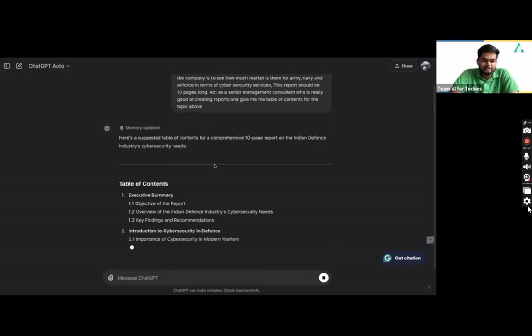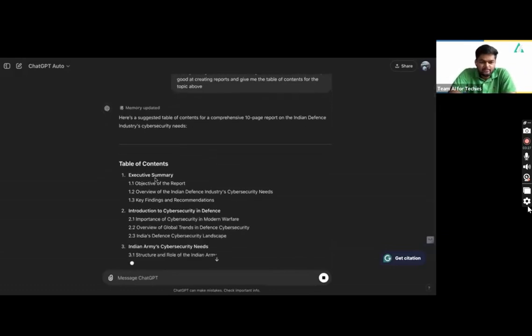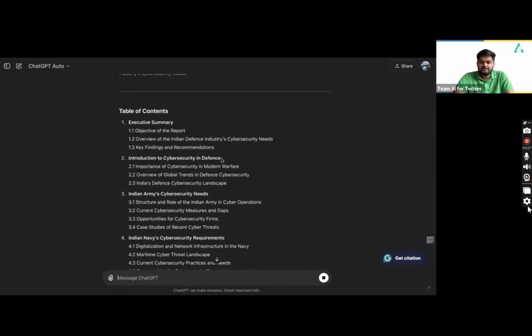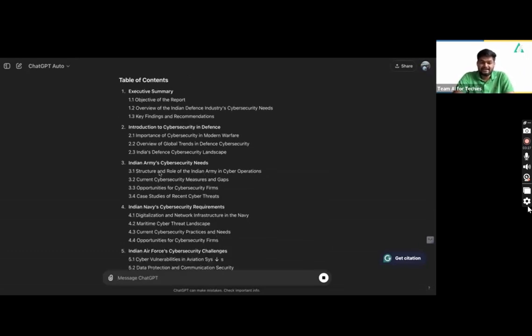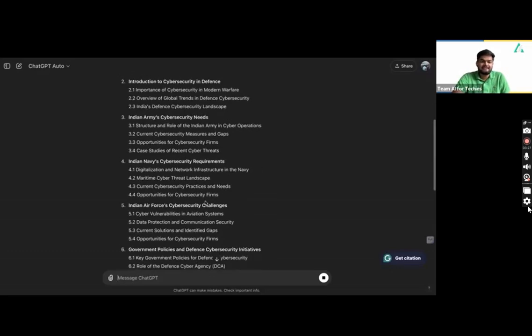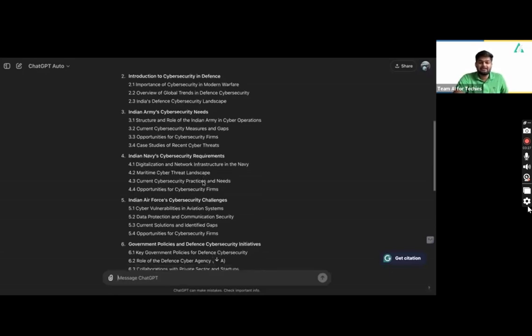Okay, so it is giving me a table of content. It is giving me an executive summary, objective of this report, overview of the Indian defense industry and cyber security needs, key findings and recommendations, importance of cyber security in modern warfare, overview of global trends in defense cyber security, India's defense cyber security landscape, structure and roles of the Indian Army in cyber operations, current cyber security measures and gaps, opportunities for cyber security firms, case study of recent cyber threats. After that, digitization and network infrastructure in the Navy, maritime and cyber threat landscape.